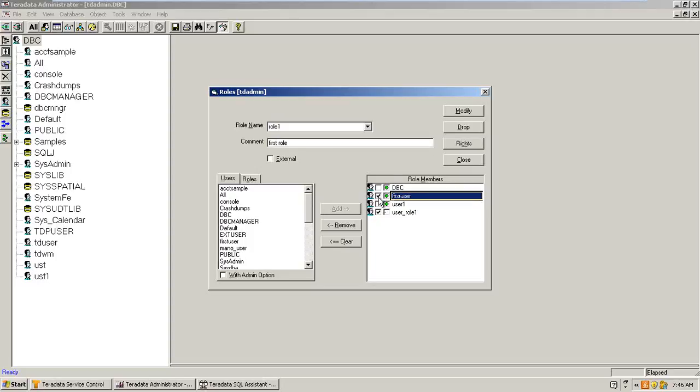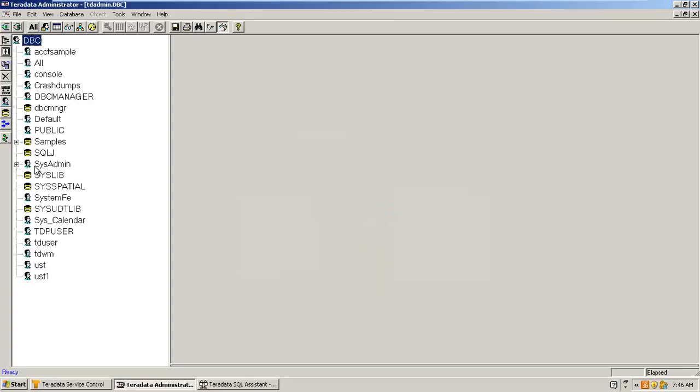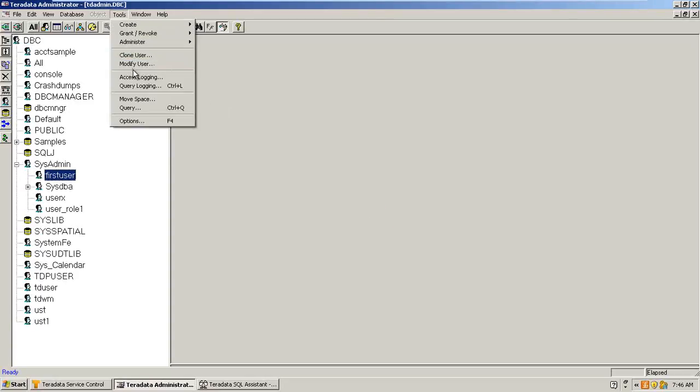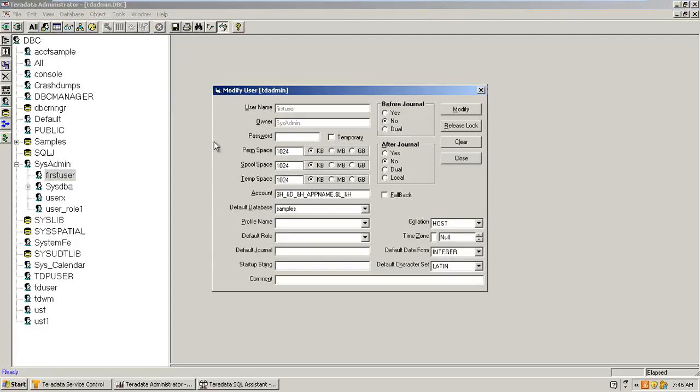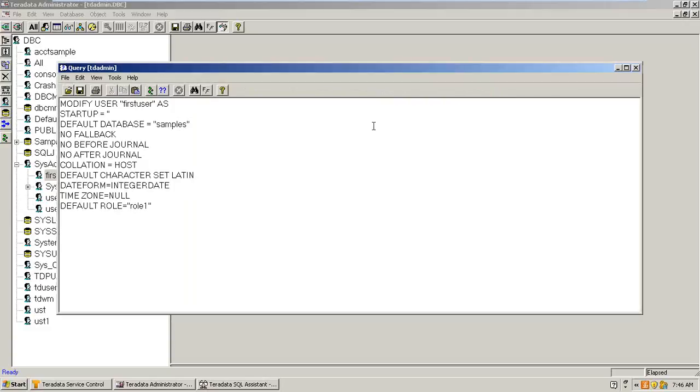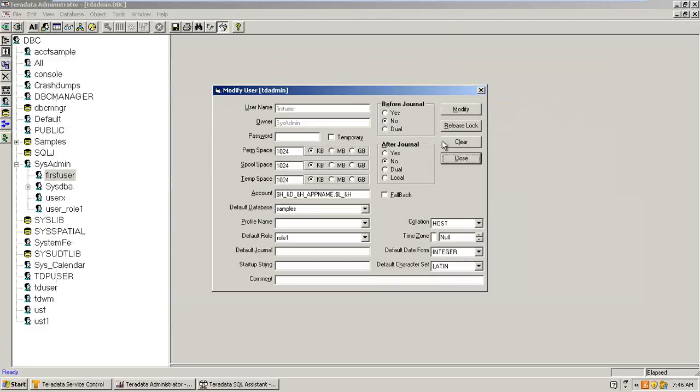How to modify this user? Select that user, then modify the user. See here, you don't have any role assigned to it. That's why we were able to grant him the default access there. Otherwise, you should come here and give the default role. So these are several options and several constraints that we see.